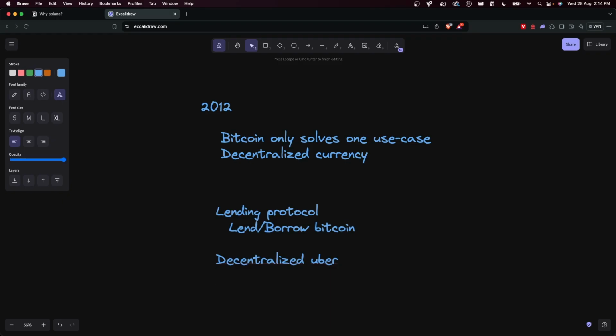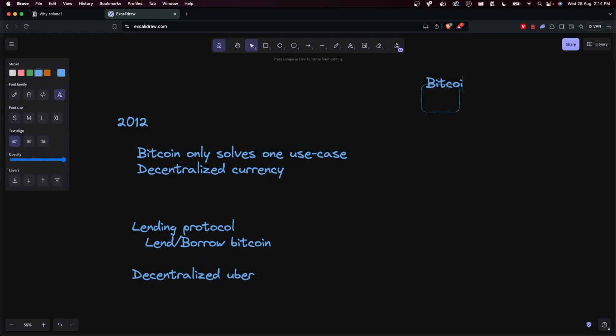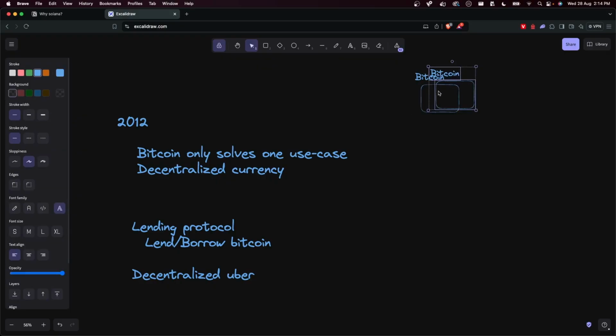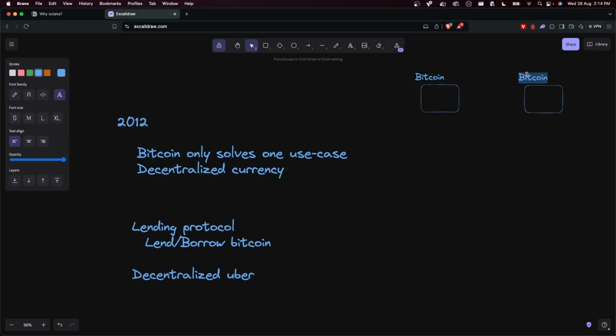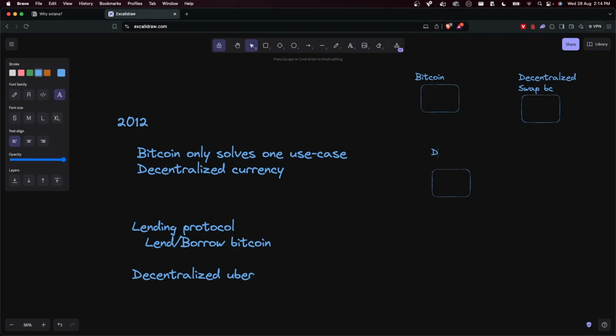A lot of people started to build their own blockchains. Bitcoin was the very first blockchain that existed. And then people were like, wow, Bitcoin is catching so much fire. I will create my own blockchain. And someone created, let's say, a decentralized swap blockchain. And then someone else created a decentralized Uber blockchain, so on and so forth.